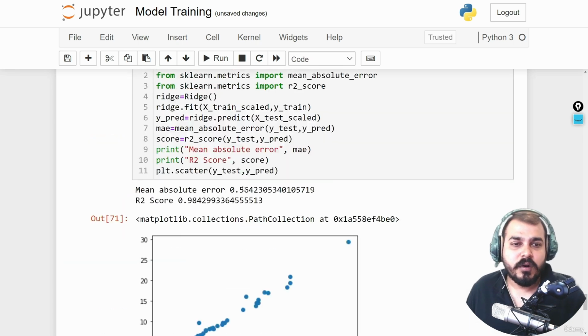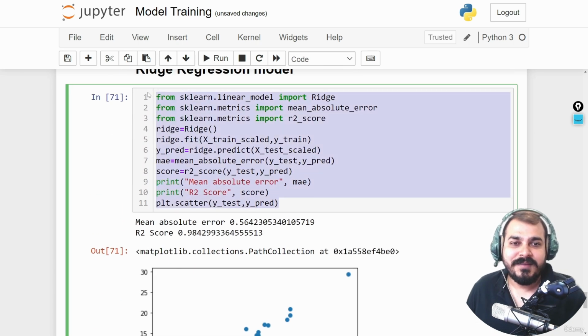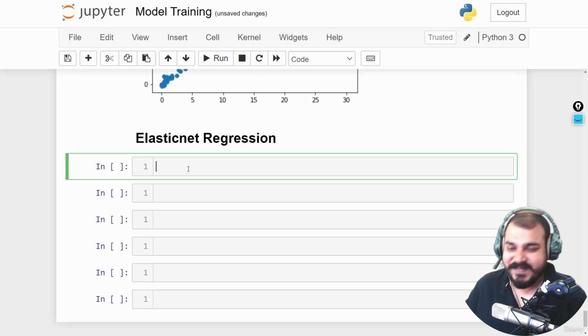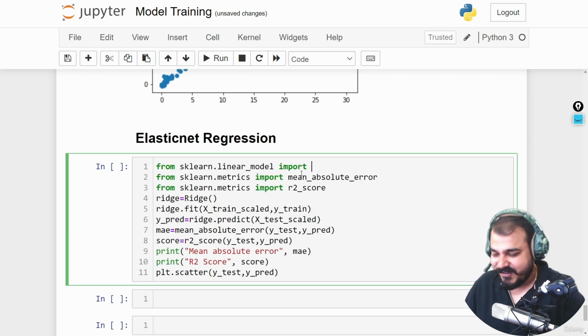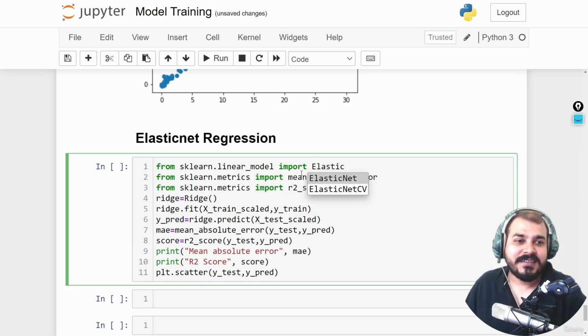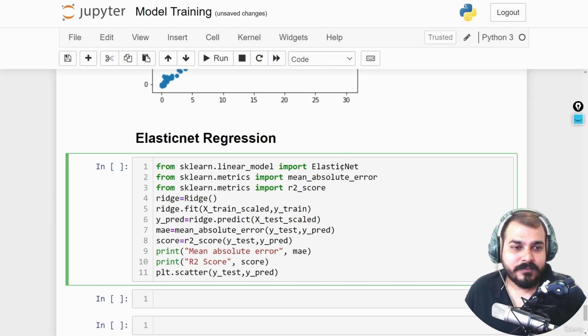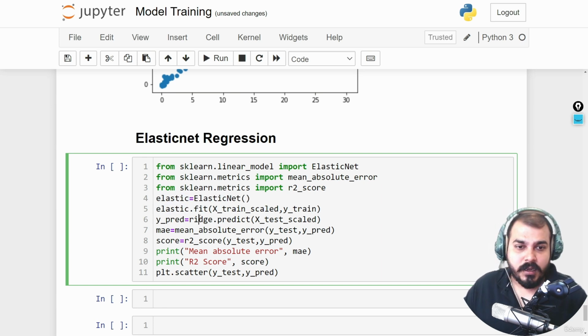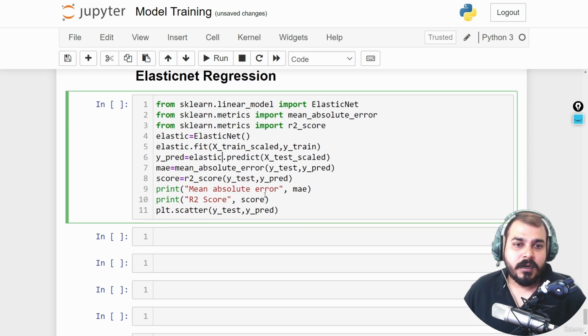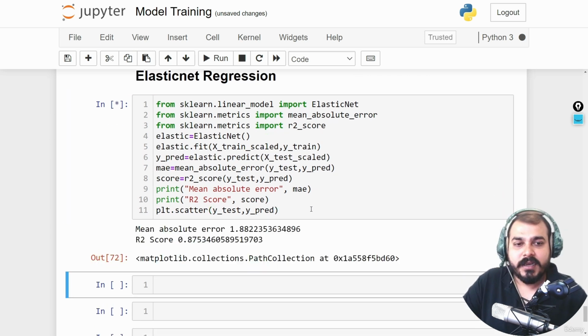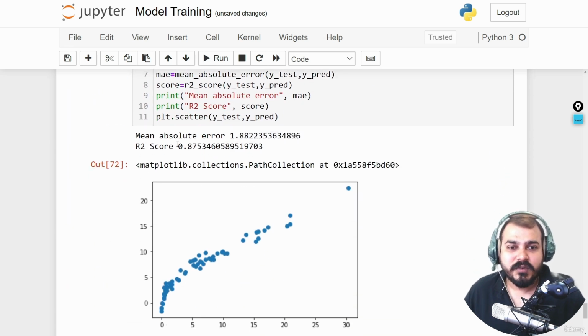Okay, let's go ahead and copy paste the same thing. It's simple, right? Copy and pasting, but yes, for the first time you have to do it for elastic net. And then I'm just going to copy this. This will be elastic, and then I'm just going to copy this over here. Everything looks fine. Let me go ahead and execute it. Now here you can see that the R2 score is 87% and 1.88.